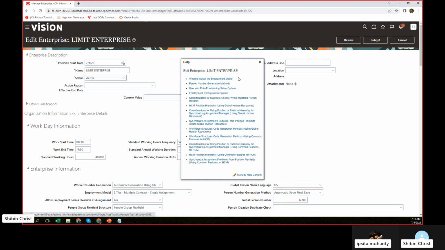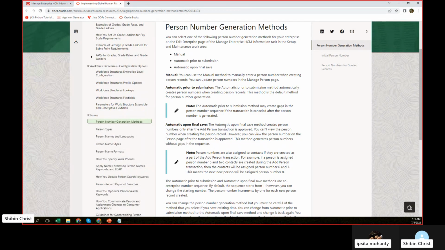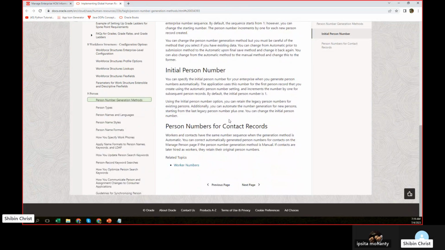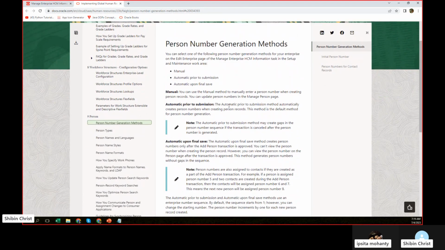So when you select the deployment model, this is enterprise. For enterprise, we have all the help, I mean all the topics. You can select, like, person generation method. If I click on person generation method, I believe it will get us the document. So you'll have all the required information here: worker number, person number, how we can set it up, why we are setting this up, and all those things will be available here.